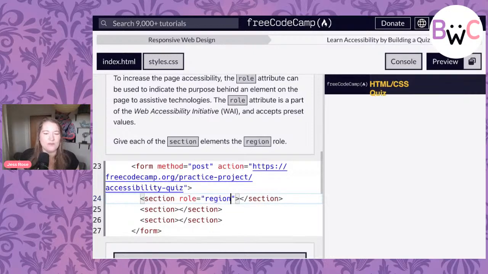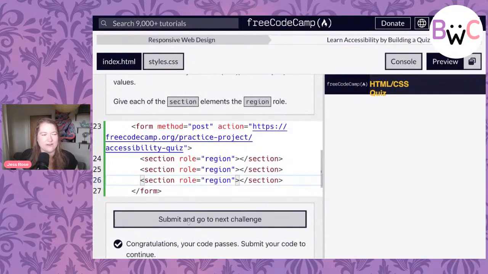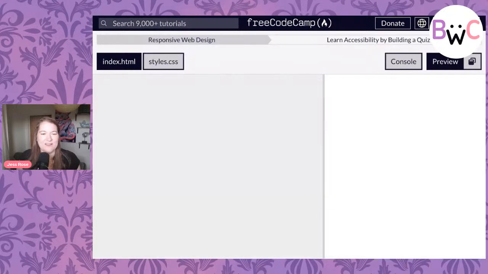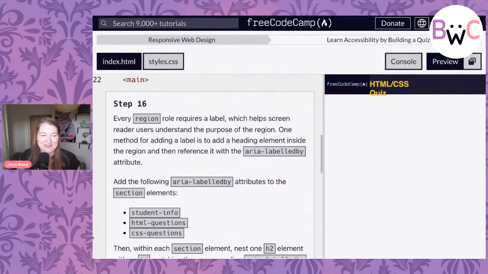I'm giving them the role of region. I say, hey, this is a region on my page. This is the job you're going to be doing. And I'm really telling them this so assistive technology knows what's going on. I've got a green stripe. Everything's fine. Again, it says, hey, if you're a little stressed out, you distract yourself by donating to freeCodeCamp.